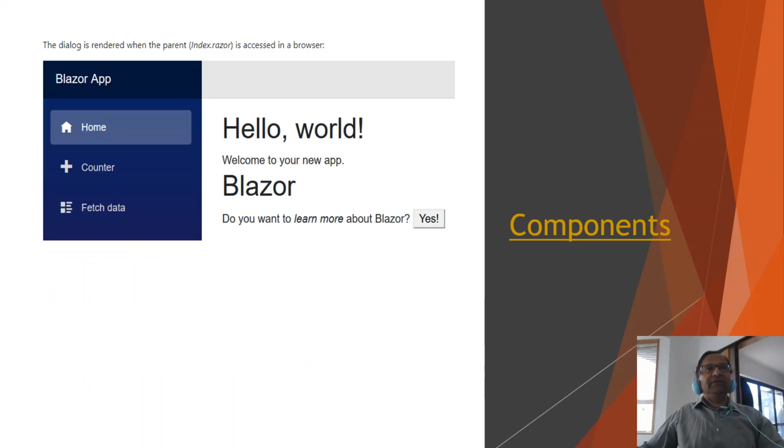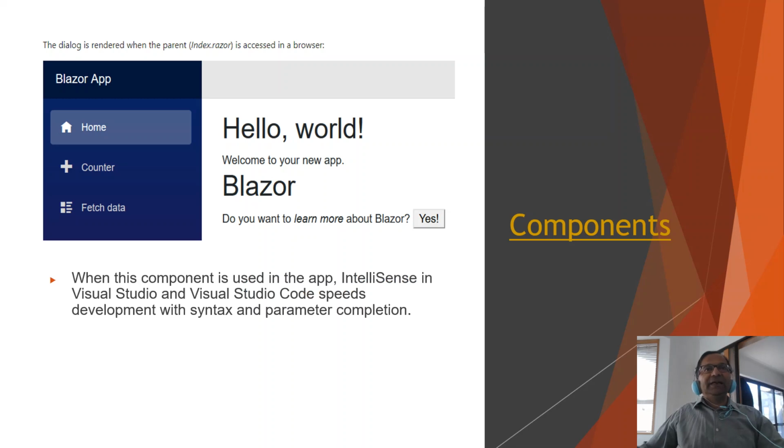So Hello world, welcome to your new app, Blazor. Do you want to learn more about Blazor? Yes, if you click the Yes button, then it will come up with that. The Yes button was clicked, whatever the message was within that Yes button.